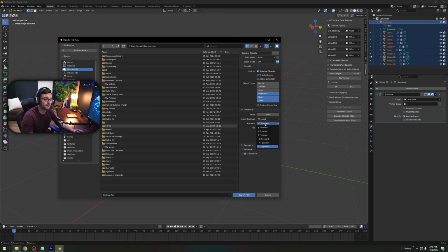Under transforms, forward is the x-axis. Remember, we rotated the car. And up is the z-axis. We want both of those. Geometry, we want modifiers to come. Very good. Armature, we don't want leaf bones, and we don't want any animations.